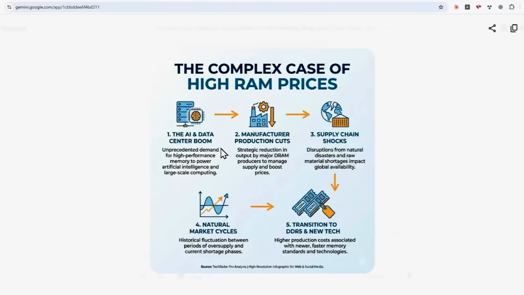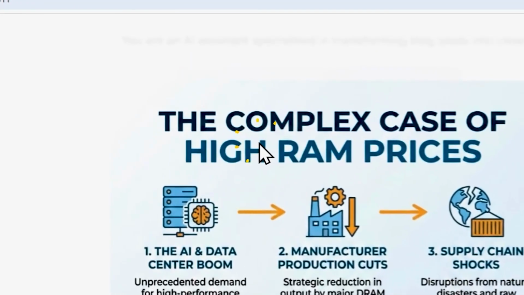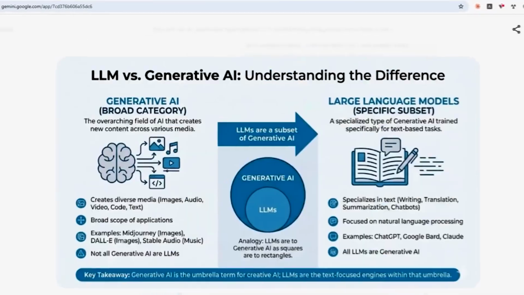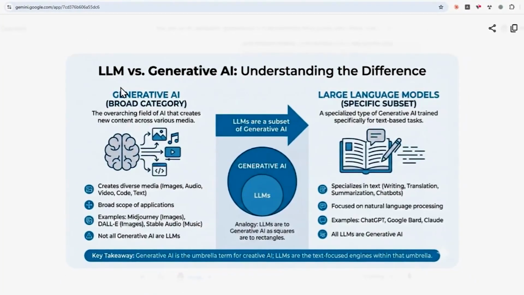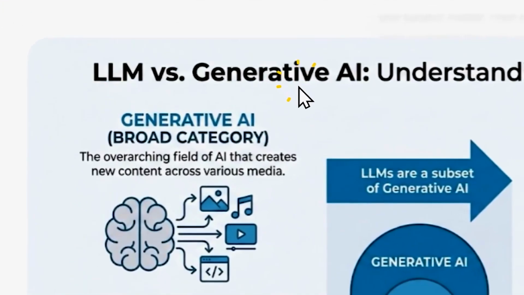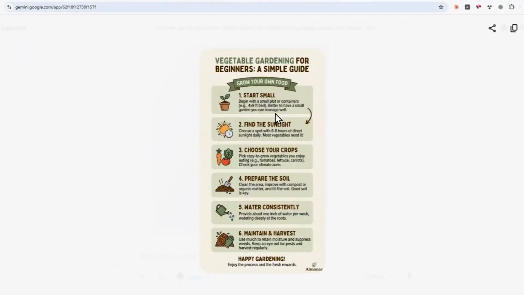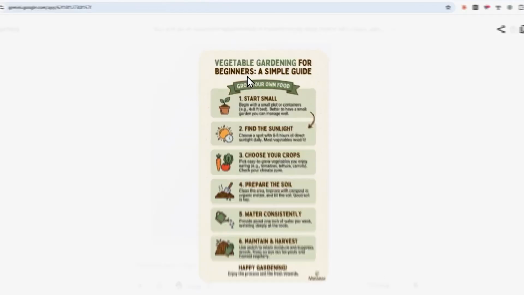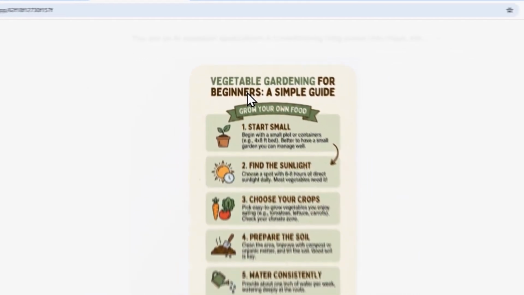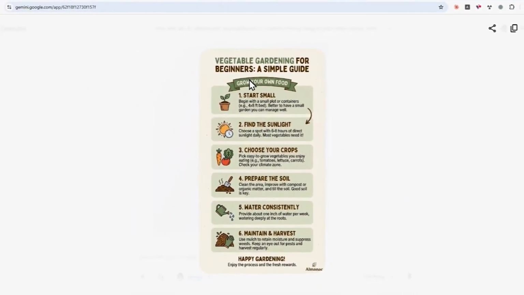So this is an infographic about why memory prices have increased lately, and this is another infographic about the difference between LLM and generative AI. I do really like this comparison layout. And lastly, this is a sort of guide or infographic that I created using Gemini Nano Banana Pro based on a blog post that talks about how to start gardening at home.